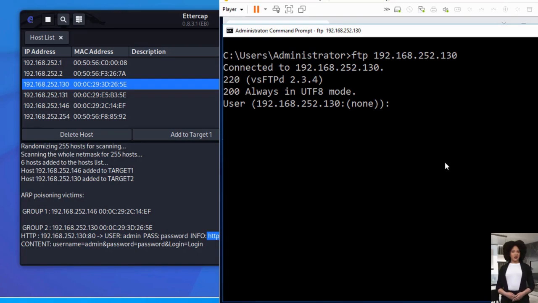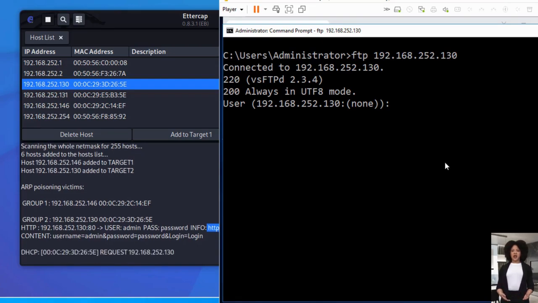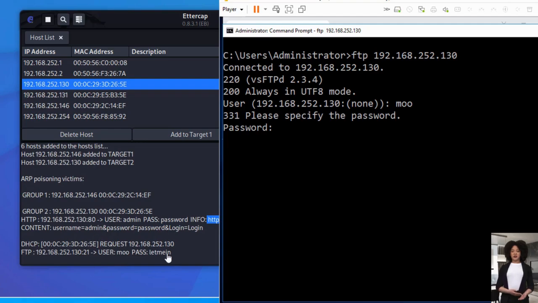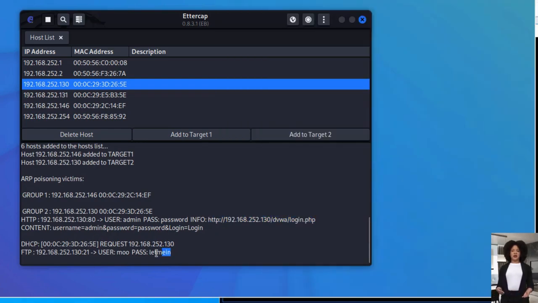And who am I? Well, you know what? Let's actually make it a bad authentication. Let's do it right now. I'm Moo, and there's no Moo on Metasploitable. Enter. And the password is let me in. Enter. And you can see it was captured via this man in the middle. Very cool.